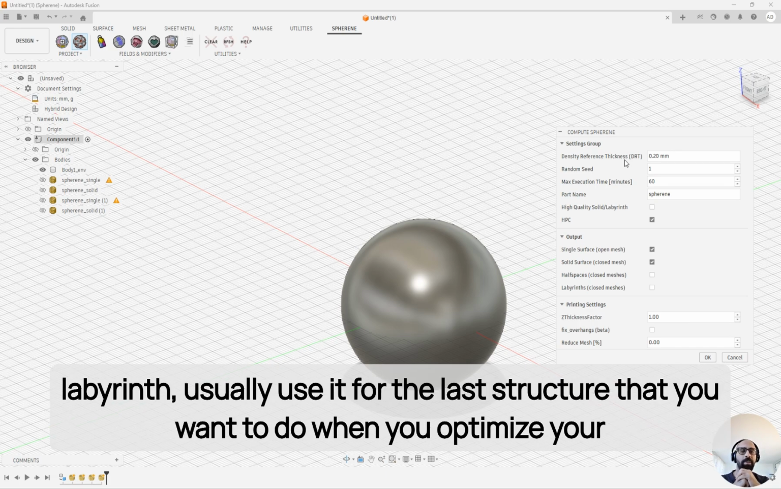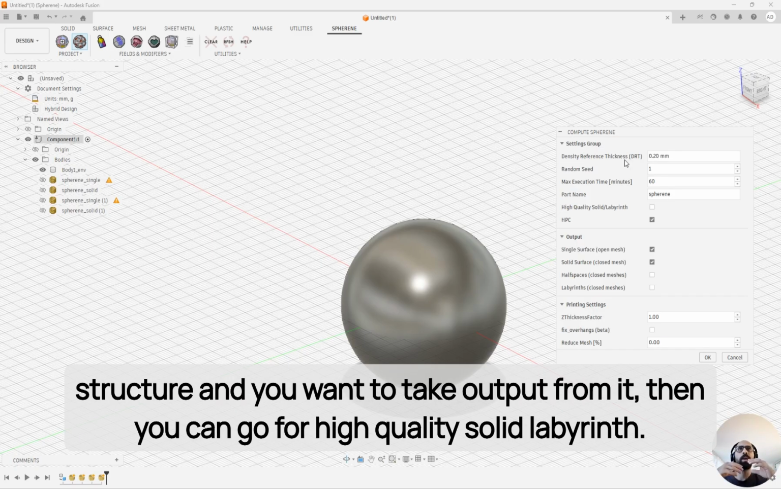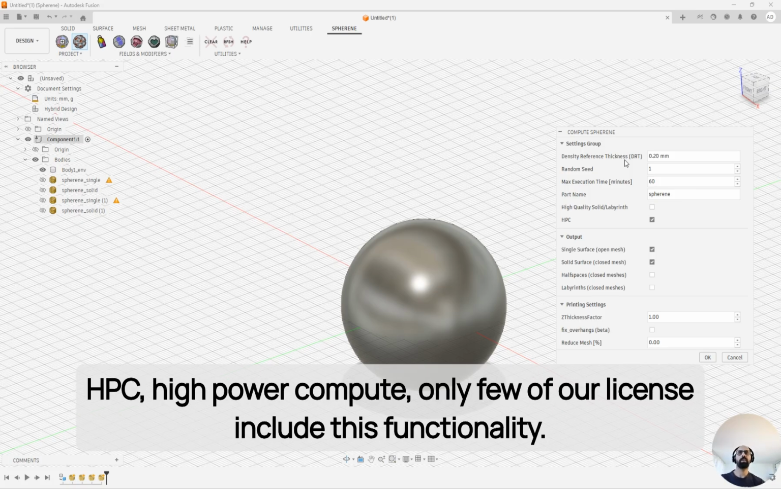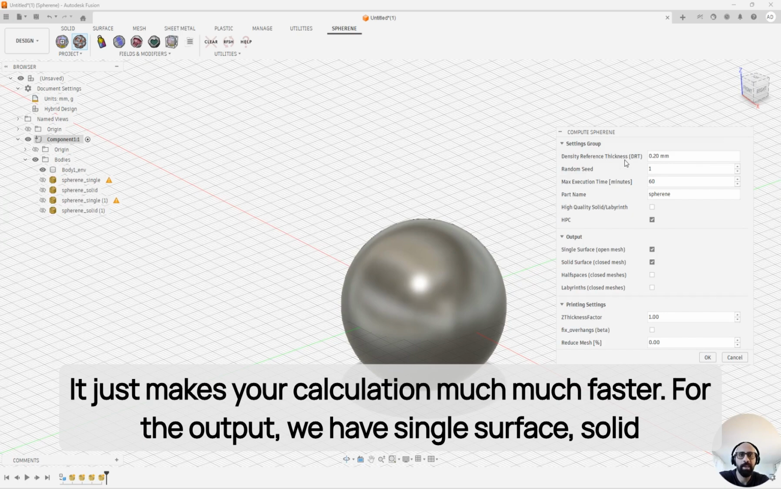High quality solid and labyrinth: usually use it for the last structure that you want to make, when you have optimized your structure and you want to take an output from it. Then you can go for high quality solid labyrinth. And labyrinth is usually for fluidic applications and heat exchangers. HPC, high power compute: only a few of our licenses include this functionality. It just makes your calculation much faster.